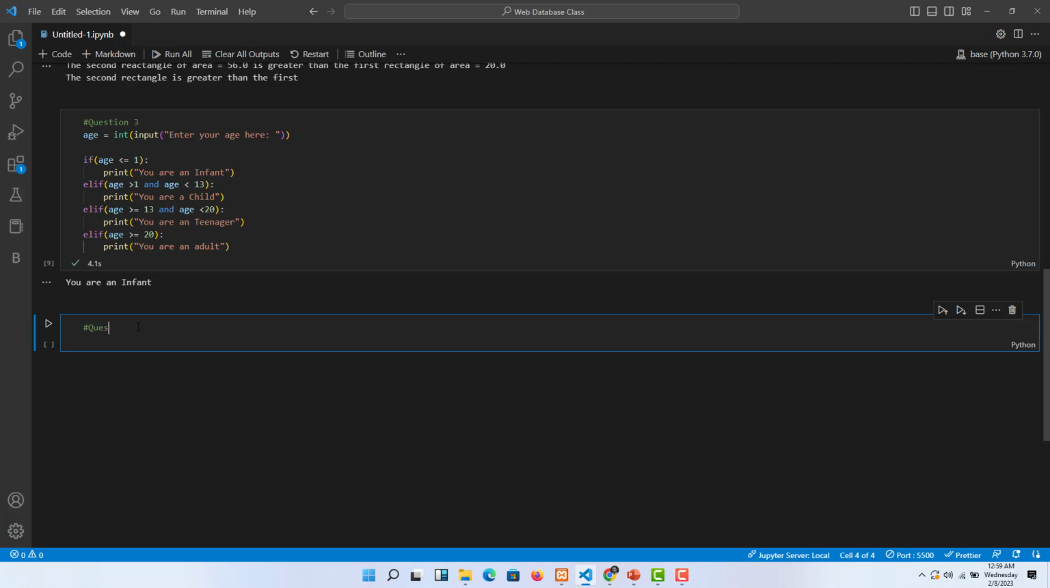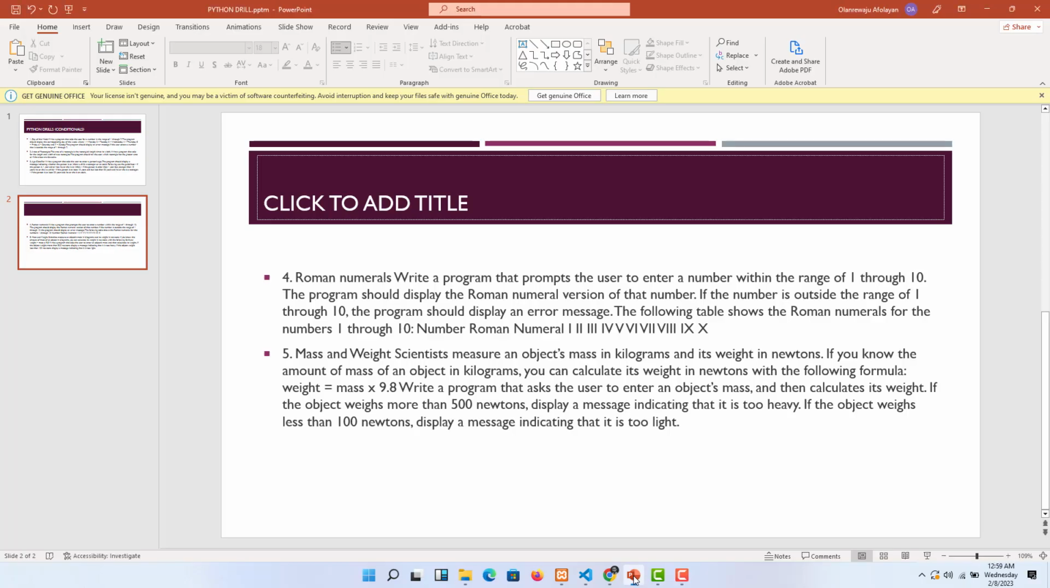That's question number 3. Question number 4, we're still going to number 5. So for the first part, we need to be fast. Question number 4 says, Roman numeral. This is also easy. I feel I should just leave the remaining one so that you can do it by yourself, because it's almost the same approach. It says, Roman numeral, write a program that prompts the user for a number.